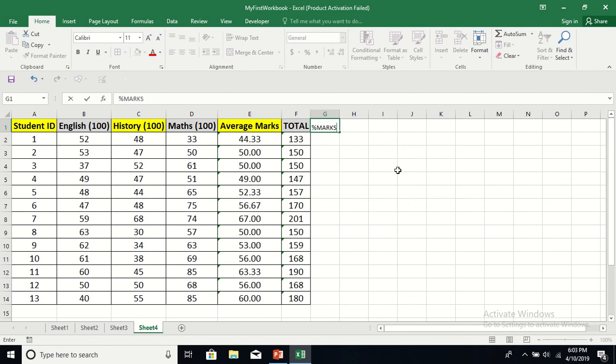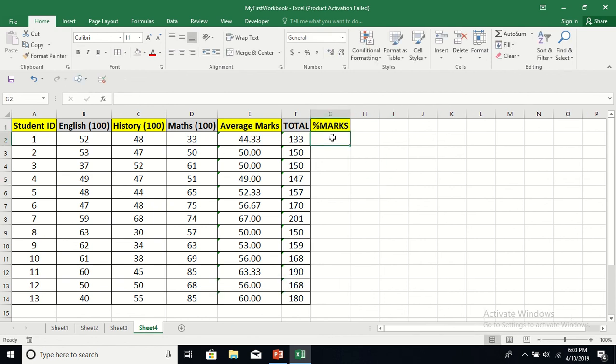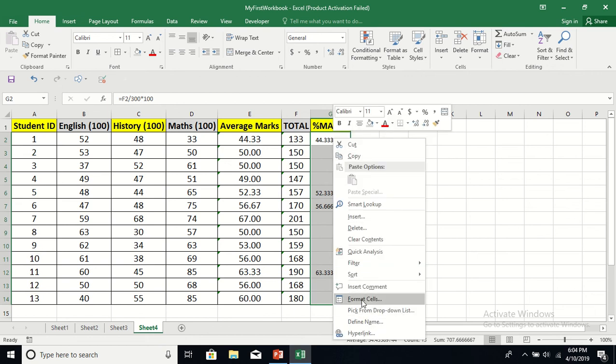Okay, so percentage of marks here, and what will be the percentage of marks? Percentage of marks will be the total divided by the total marks of this exam, 300, right? And times 100. That is your formula. There is no function here. That is a formula. So the total divided by 300 times 100 will give you the percentage of marks. In this particular example, average marks and percentage marks should be exactly the same, and that is what it is.